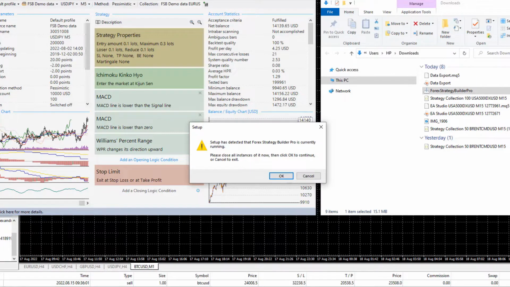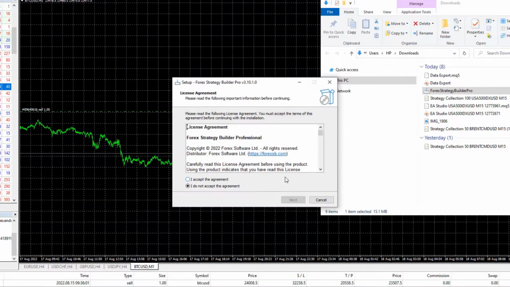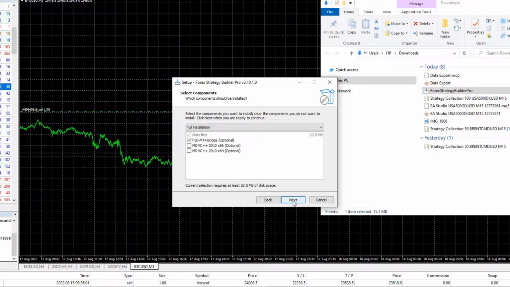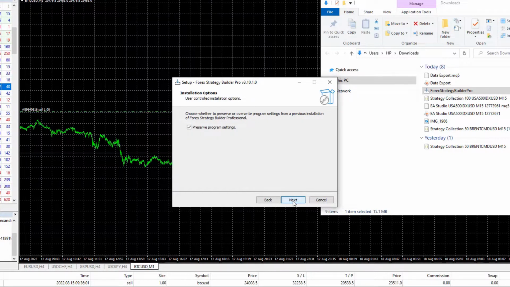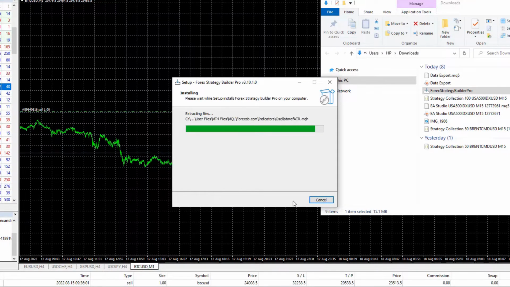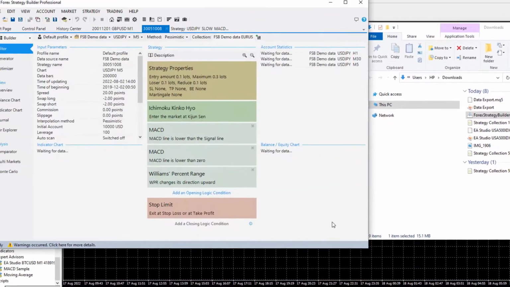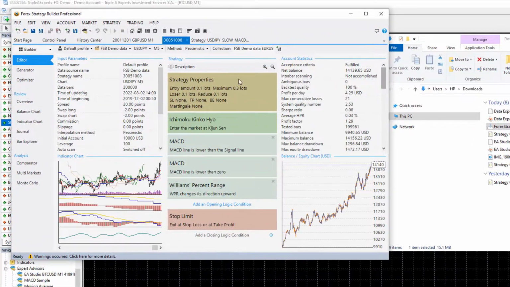So I will need to close FSB Pro in order to install the newest version, and then I will click on OK. I will accept the agreements. Obviously you can go through it, and I will hit next, next again, and next for the last time. The installation is quick, and I will hit finish. The program is loading, and you can see that I have the very same strategies and settings saved, so I don't need to upload and go over the settings again.